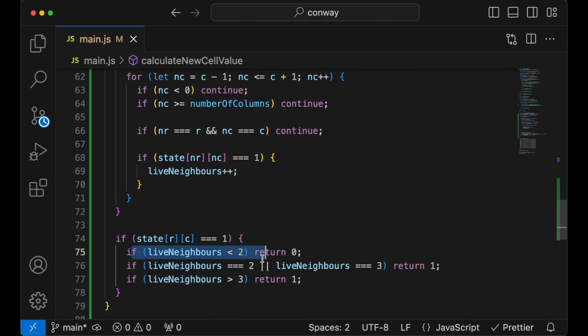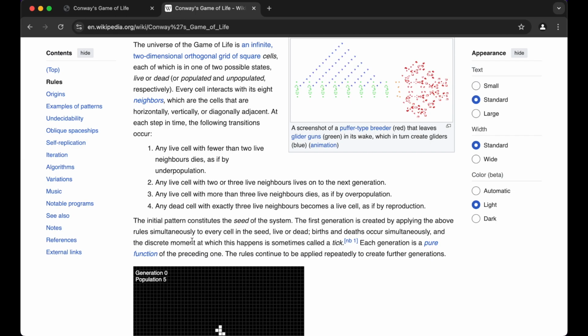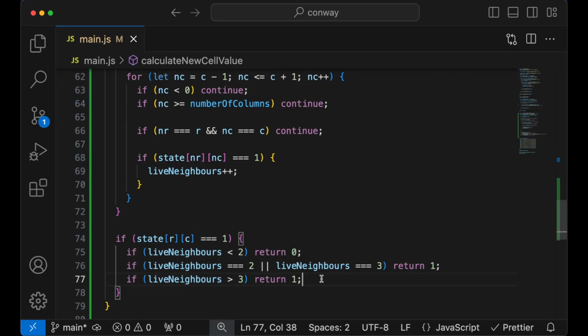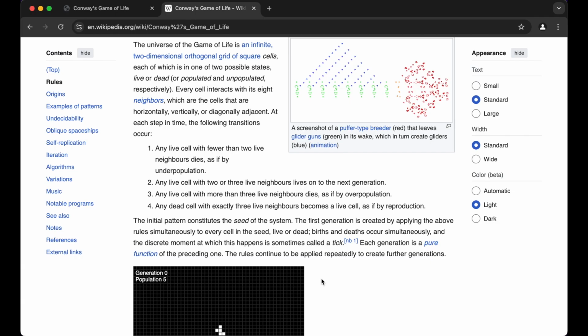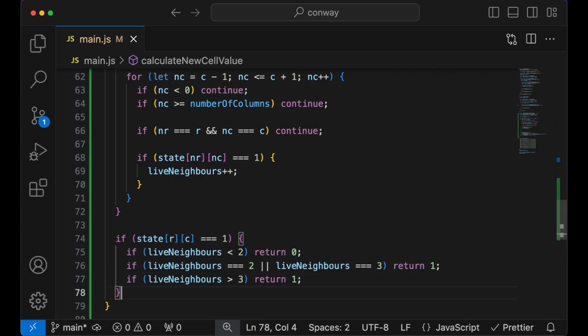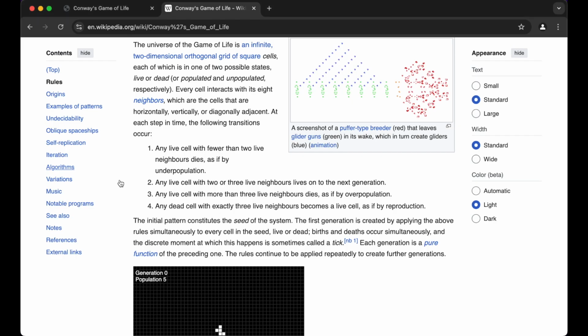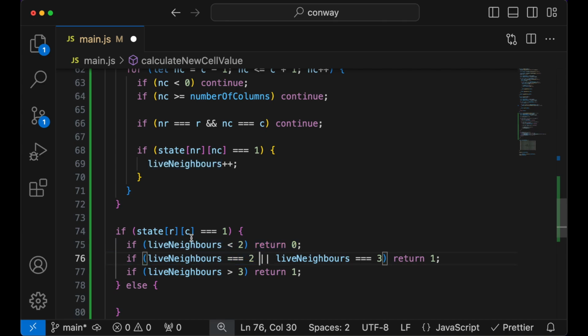Great. We could rewrite this so that we don't have to use many ifs, but I want to keep it exactly the same as the rules are described here. So here we cover everything, right? Less than 2, 2 or 3, or more than 3.